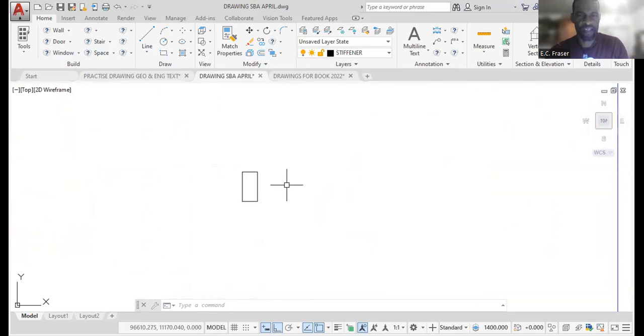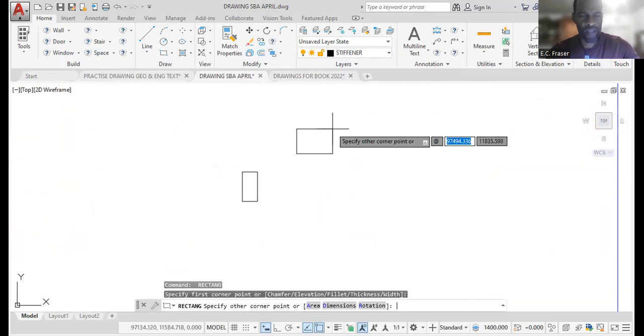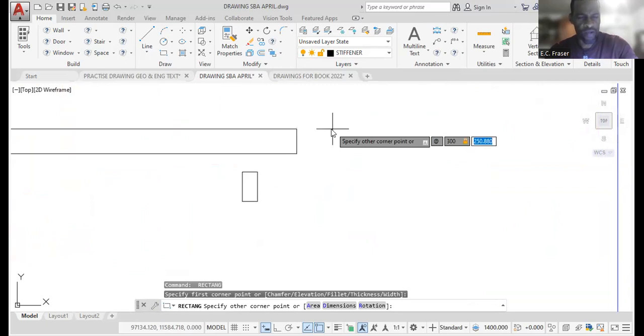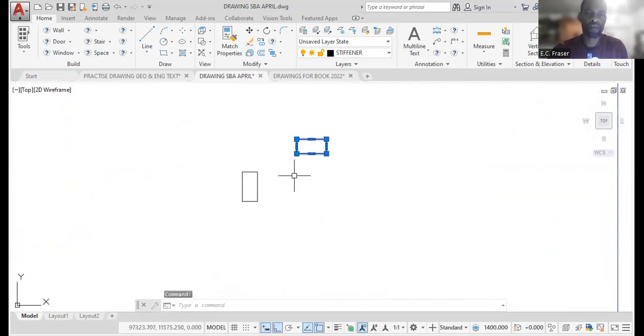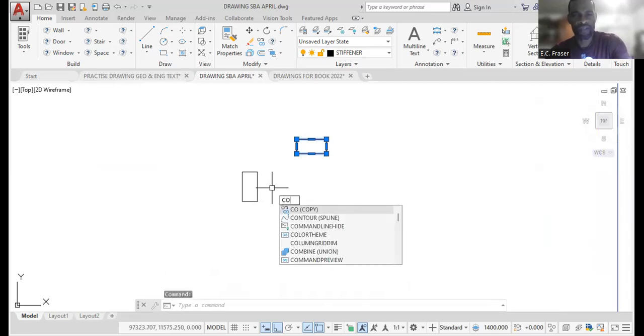Space bar to reactivate. I left shift sign. In this case, I want this to be 300, 100, 150, enter. Next, I will be making three copies of this. C or enter. Left click. 1, 2, 3.